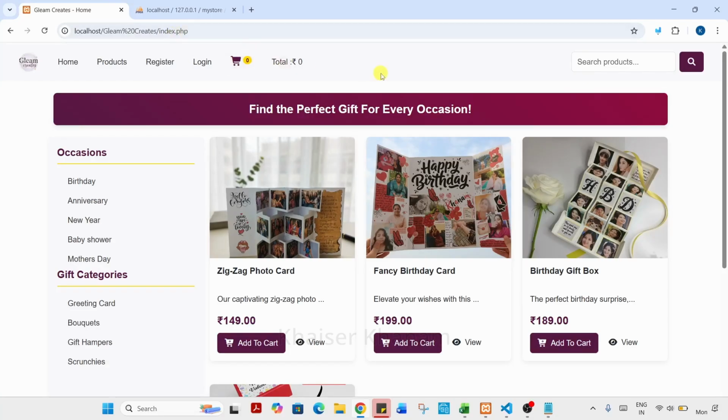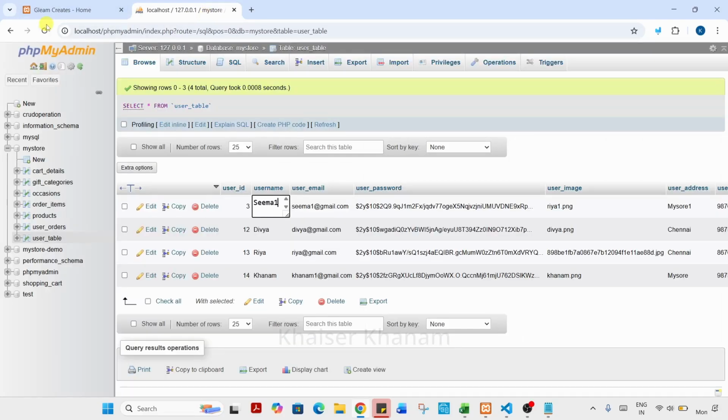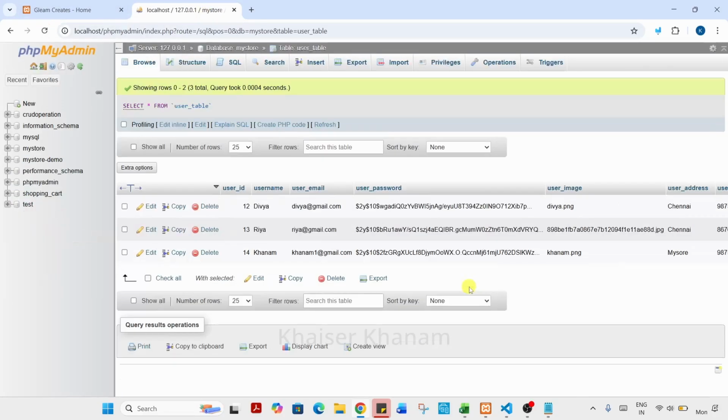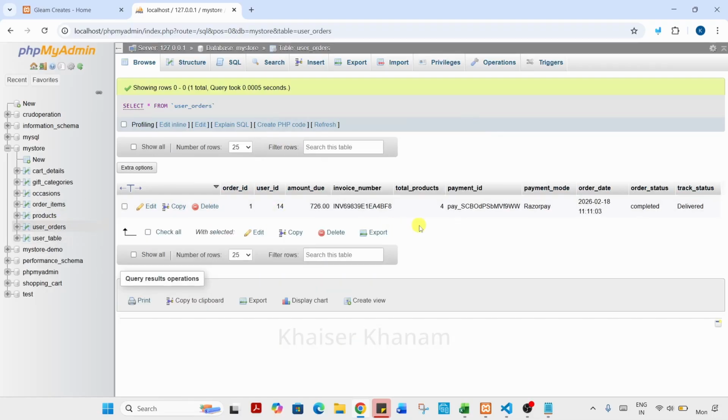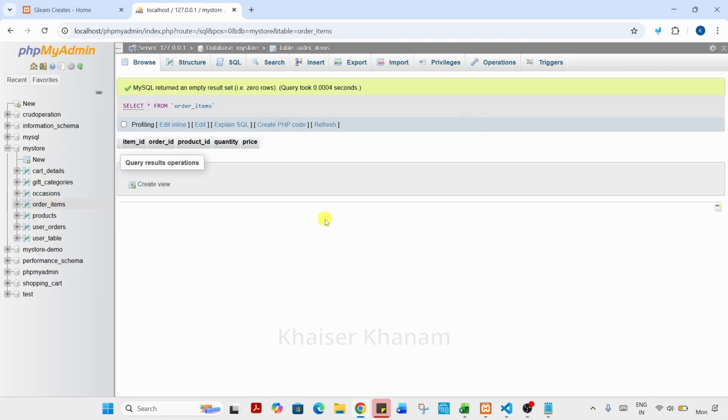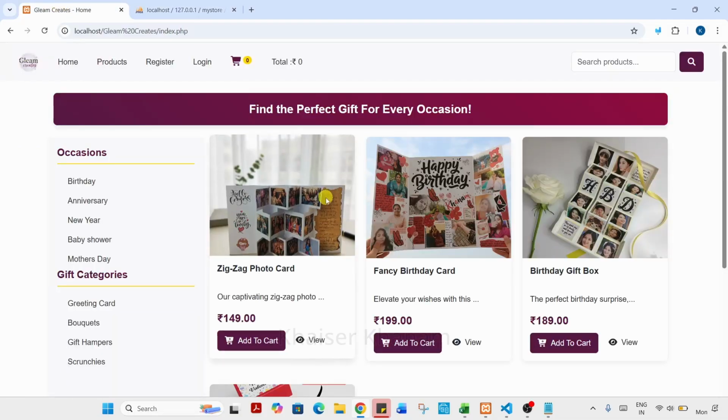Complete session is destroyed. But now let me come to the database. I will refresh once. You can see SEMA information has gone. Come to user orders. Inside this also, SEMA information, those two rows are gone. And inside this order items, complete data has been removed. So it is very important: if SEMA is deleting the account, whatever information we have related to SEMA, that data also we are going to delete from the database.